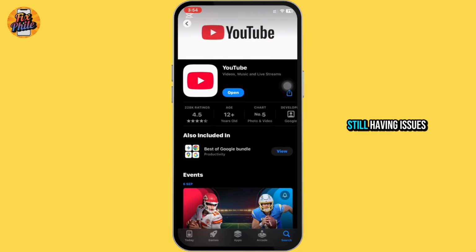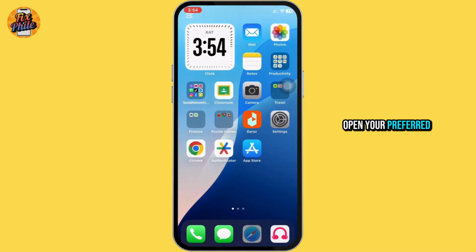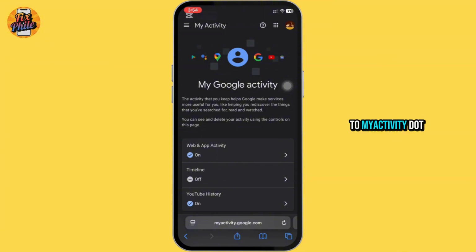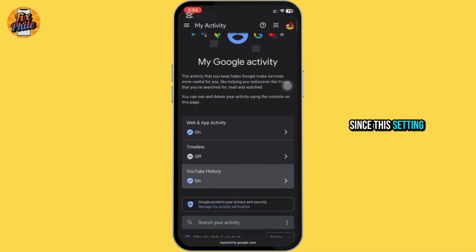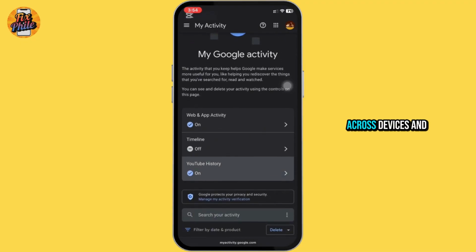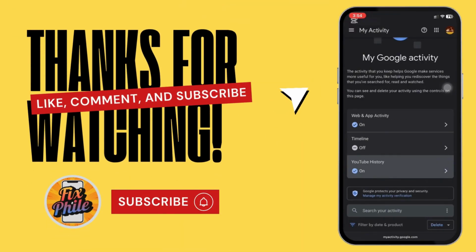Finally, if you're still having issues, open your preferred browser and go to myactivity.google.com. Here, make sure Web and App Activity is toggled on since this setting allows YouTube to save your searches across devices. And that's all.